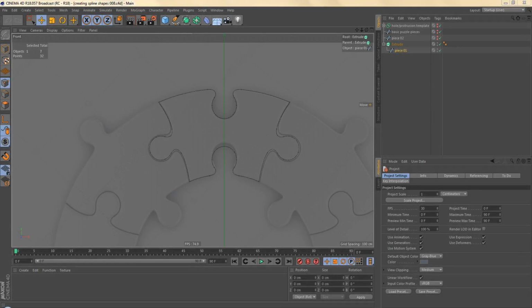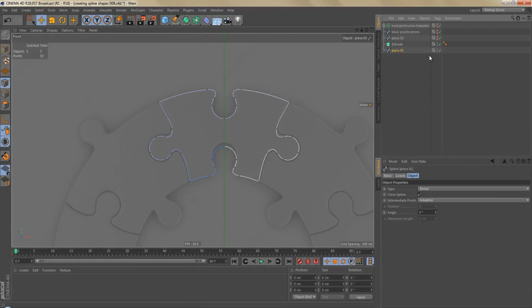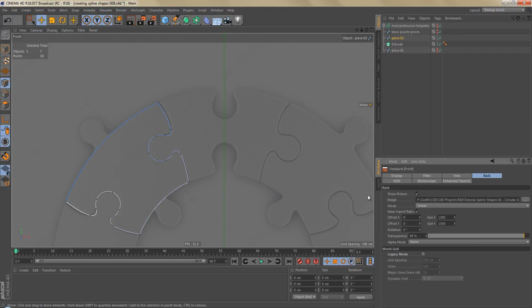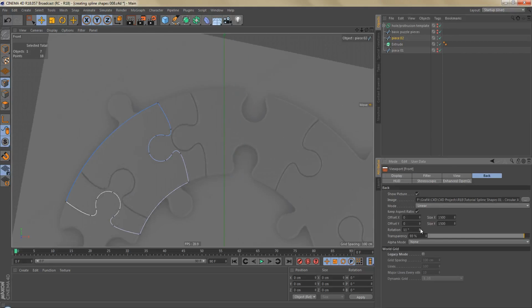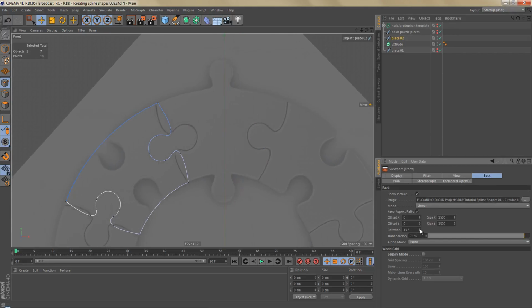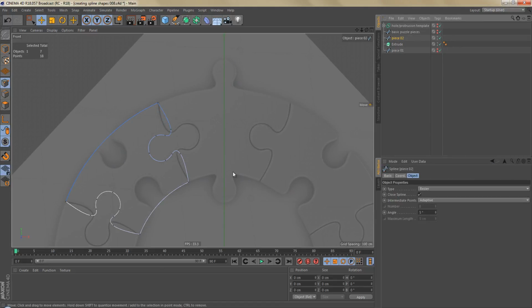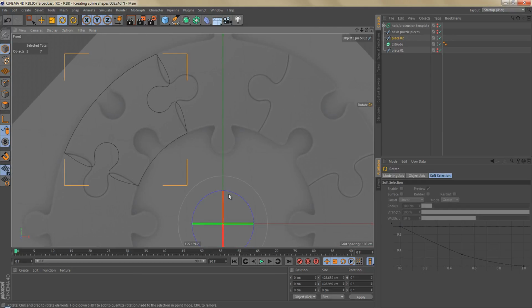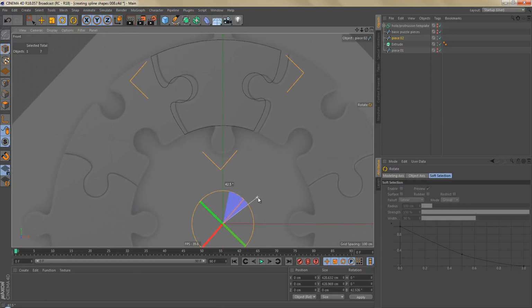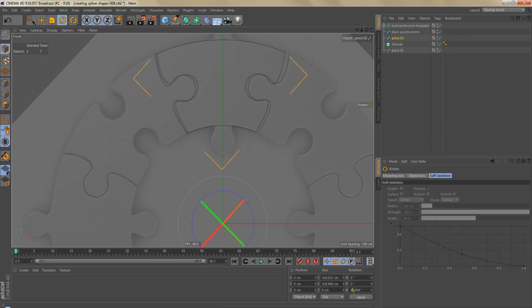So now let's finish the second puzzle piece. First of all, I'm going to make piece 1 invisible, and I'm going to switch on piece 2, and I'm also going to rotate the reference image 45 degrees, and we have to rotate the spline as well. So let's rotate it 45 degrees like so, and I'm going to reset the axis to 0.